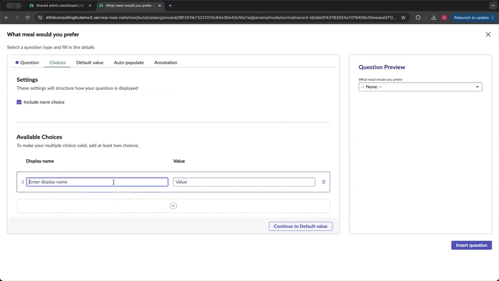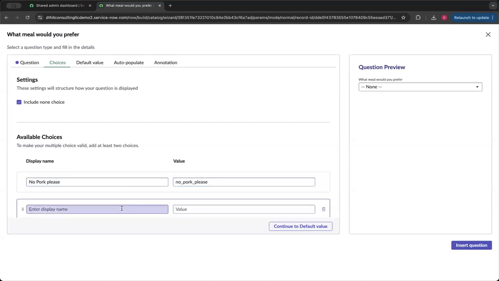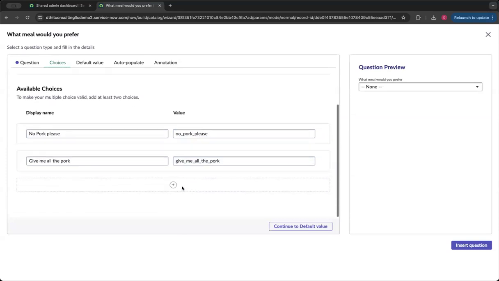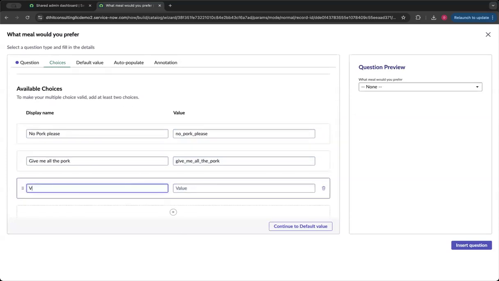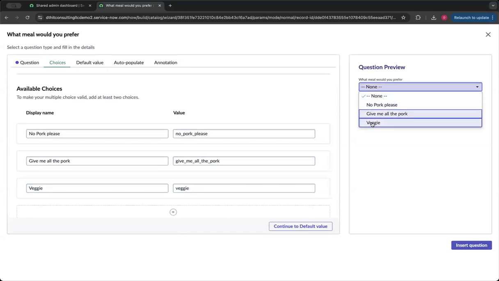So what meal I want? I want no pork, please. I also want, give me all the pork. And then finally, the good old veggie, right? Or vegetarian for short. Now, if you see our preview, we have our options.